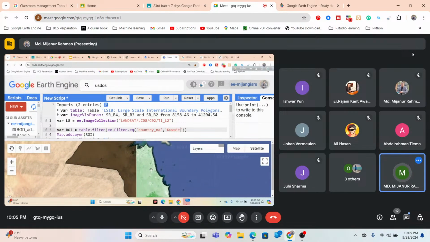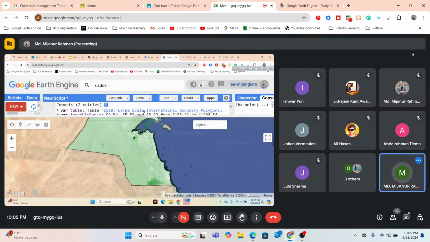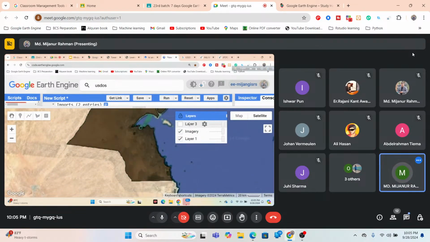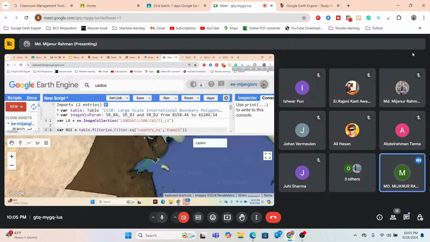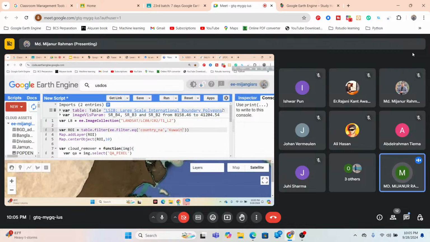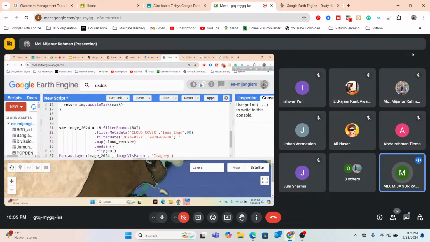So for my study area, you can see I got this imagery. It shows very neat and clean satellite imagery because I already applied the cloud remover function. I take images with less than 90% cloud cover, but I also apply the cloud remover function. So all the cloudy pixels will be removed from my imagery during this time period.